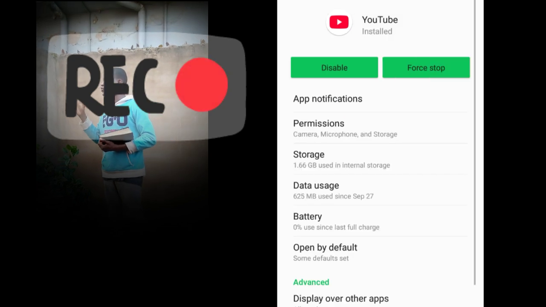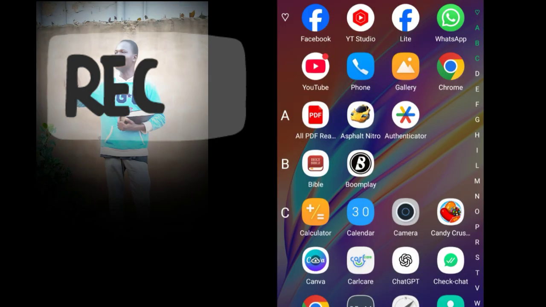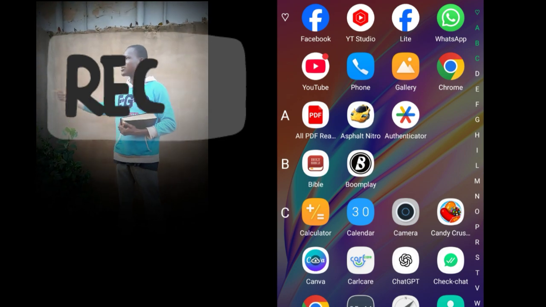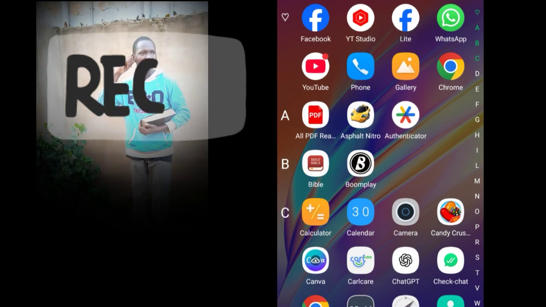Do it for every one of your apps, and you see that those issues of apps hanging or just switching away will stop.